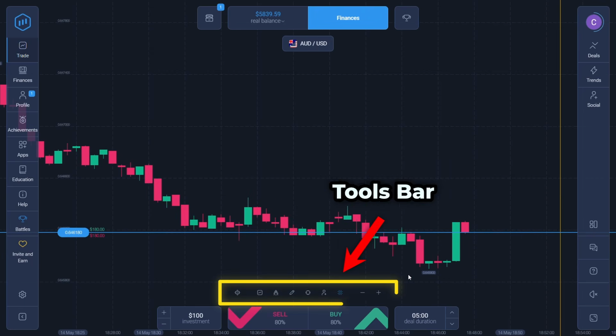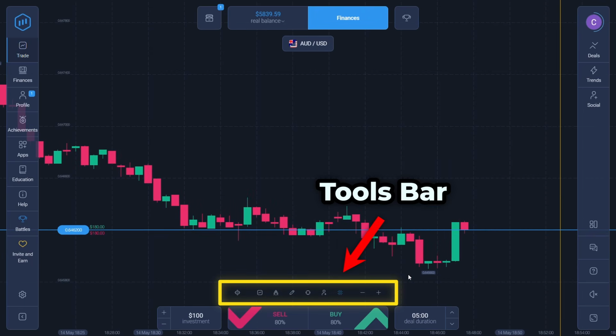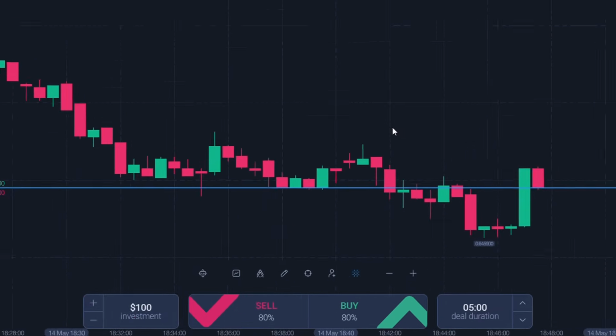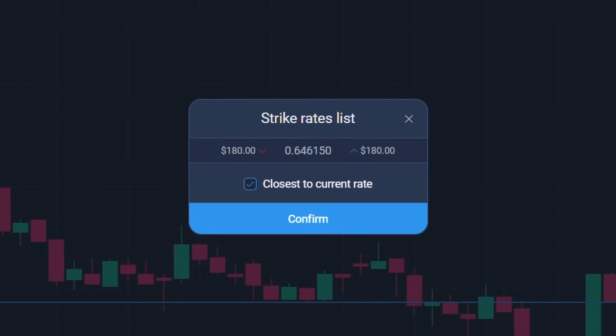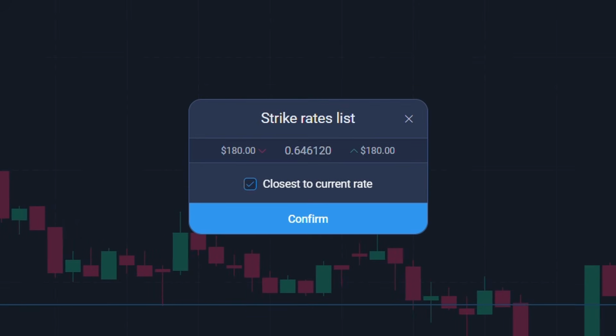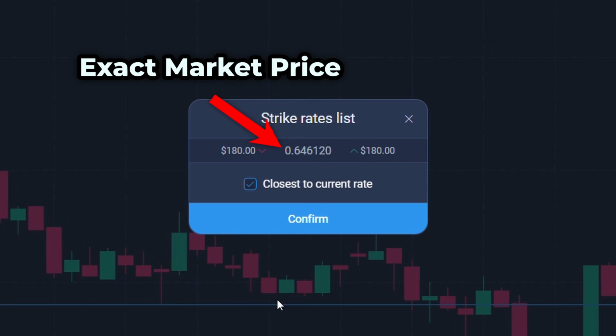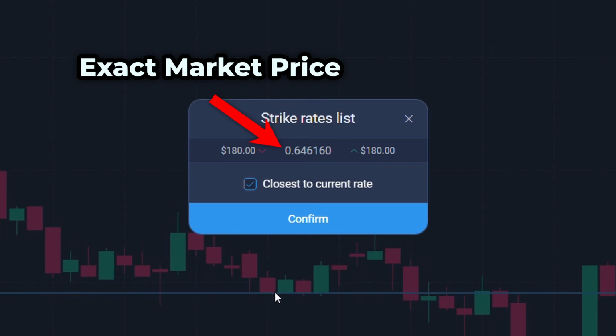The Tools bar is another crucially important part of the application. The Strike Rate button allows us to change the strike level of the trade. The strike level shows us the exact price of the market when we enter and trade.